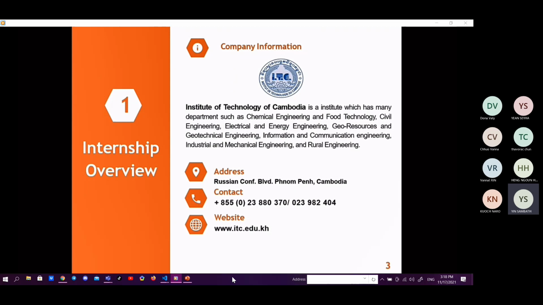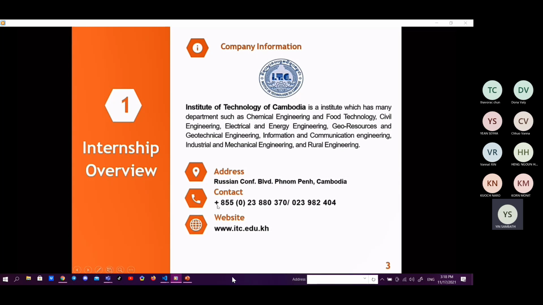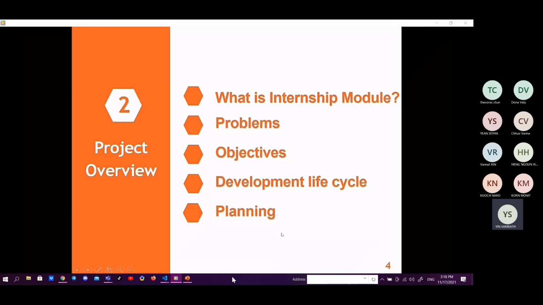During my vacation after the end of year 4, I spent 2 months interning at the Institute of Technology of Cambodia. The address of the institute is Russey Keo, Phnom Penh, Cambodia, and the website is www.itc.edu.kh. Now let's move to the second main point, project overview. In the second point, we also have 5 points: what is the internship module, the problem, the objective, the development life cycle, and last but not least, planning.